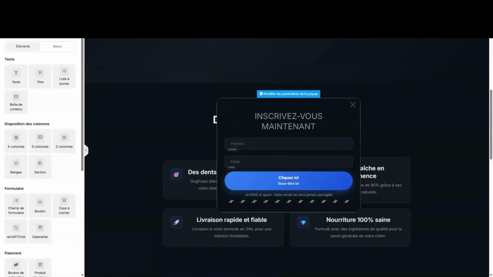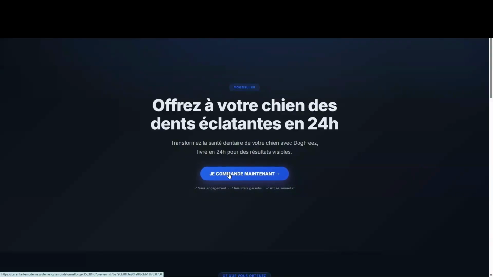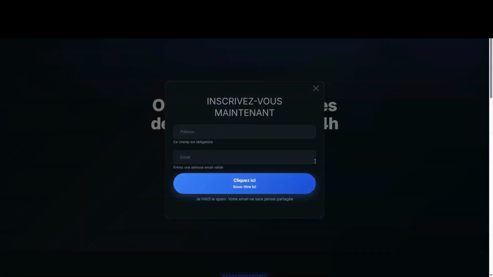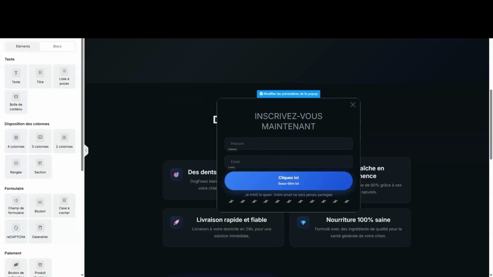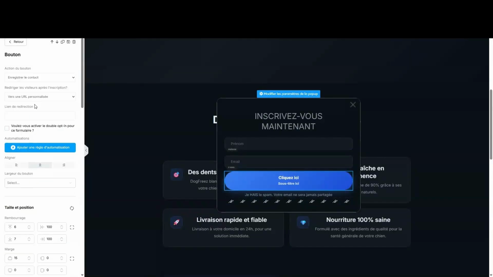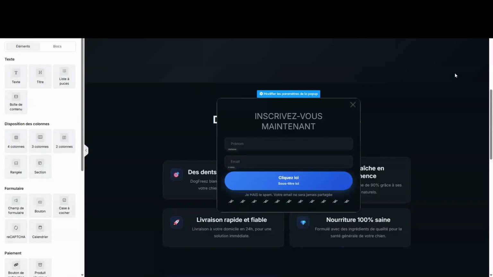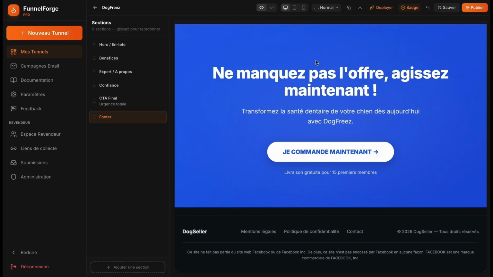We can save the changes, apply them to the page, and then preview our funnel. And now when we click, our pop-up has the exact design and layout we were looking for. So of course you can modify it and so on. Just like on system.io, all you have to do is save and your funnel is ready. As you can see, it's incredible. You can exit here and now you have your sales funnel.